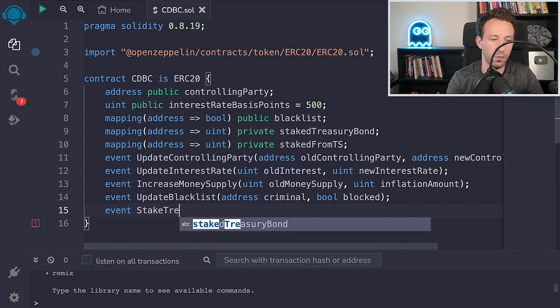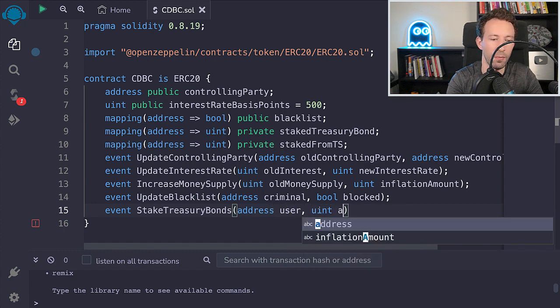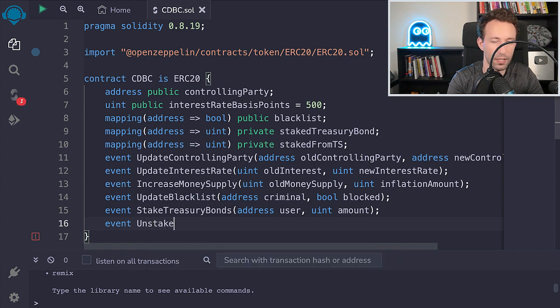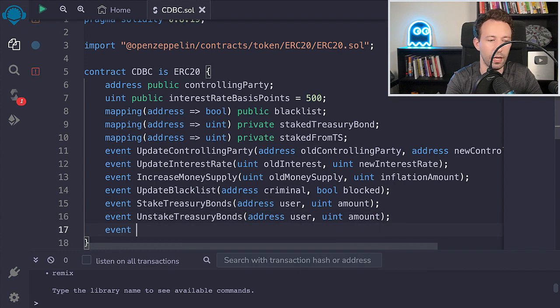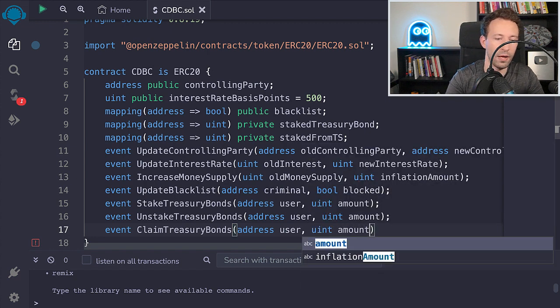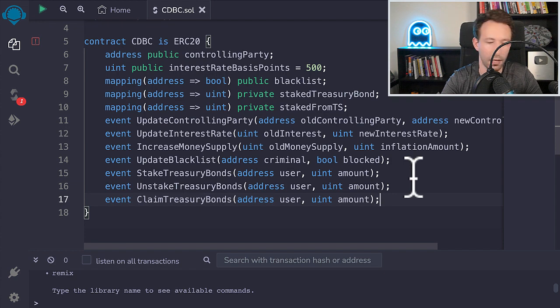And after that, another event when we stake some treasury bond. So address of the user and how much we staked. And after that, another event when we unstake. And after that, another event when we claim our treasury bond. So basically when we get the money from our staking. So the address of the user and the amount that was unstaked. All right, so we have all of our variable and our event.